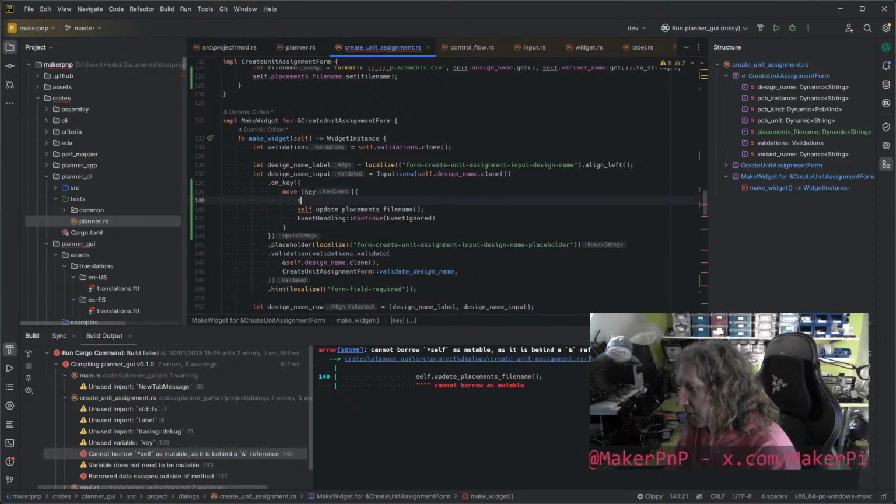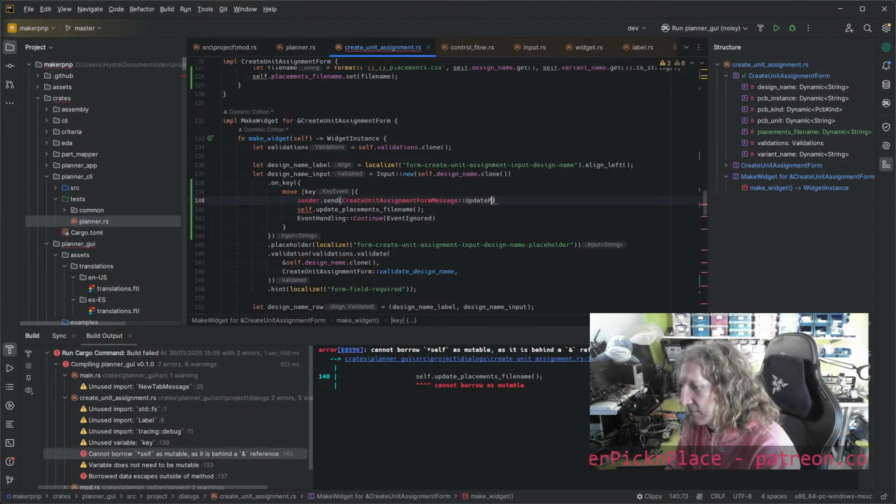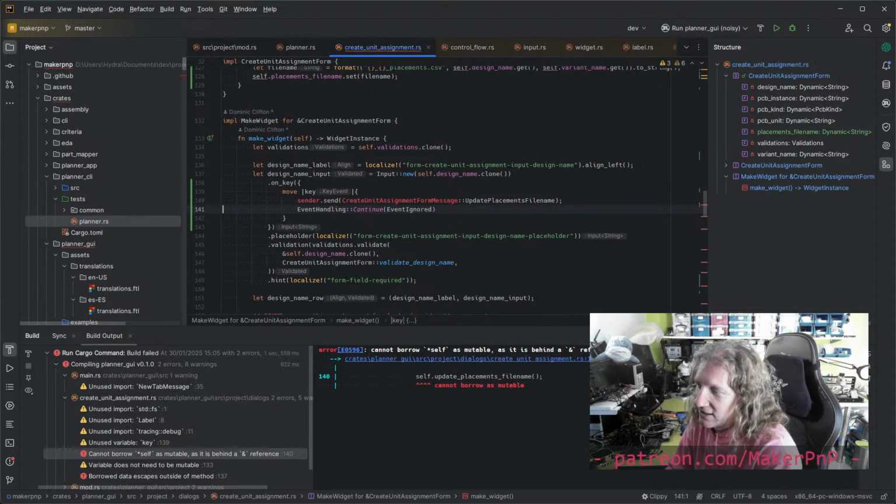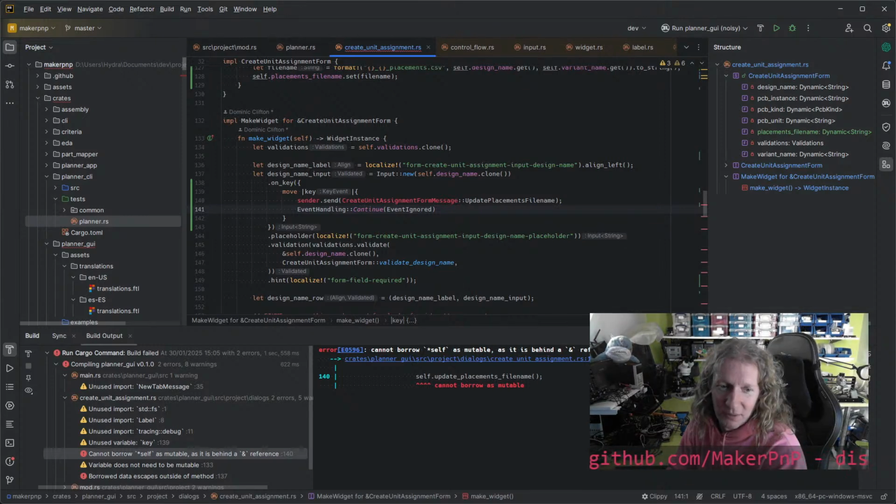So instead of doing that, we're going to go sender.send, create assignments form message update placement file name, and then do that. But we don't have a sender, we don't have a message, we don't have any update method, we don't have our switch statement to do it, and we don't have any handling in the parent for messages of create unit form message. There's got to be a better way of doing this.